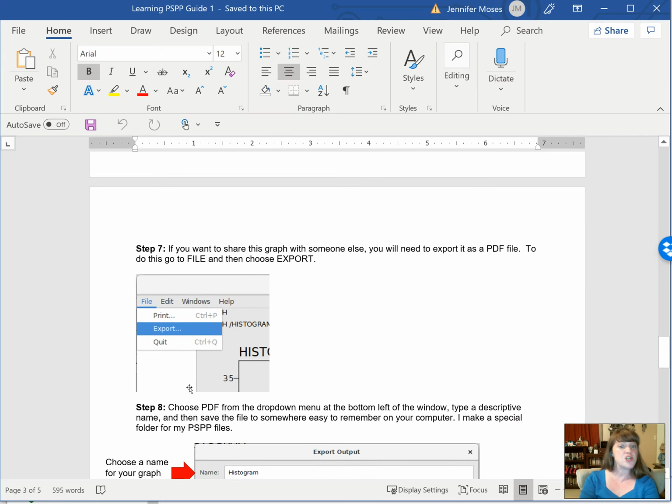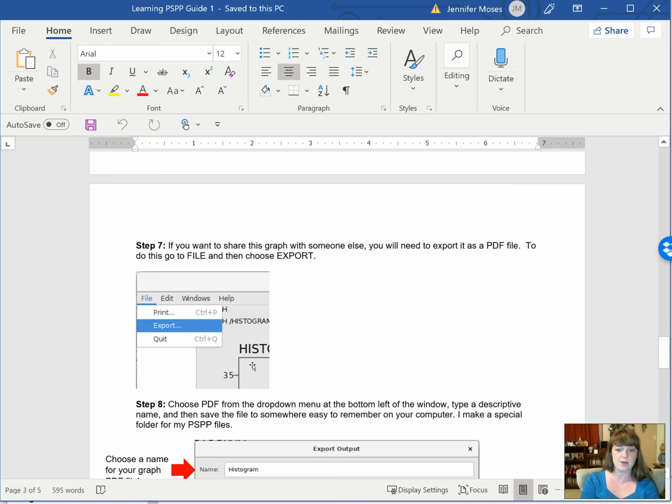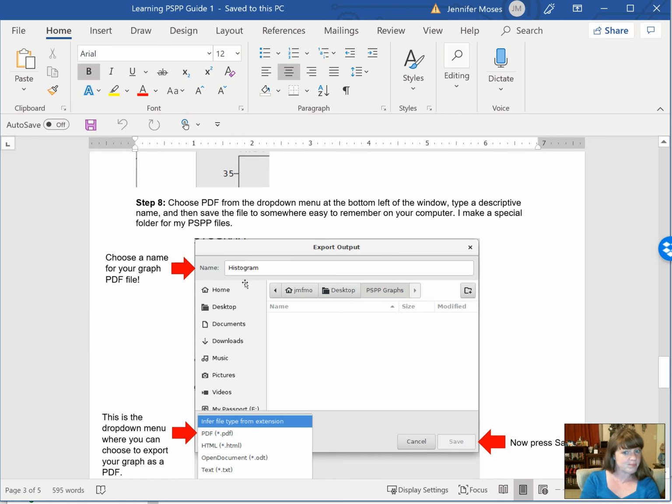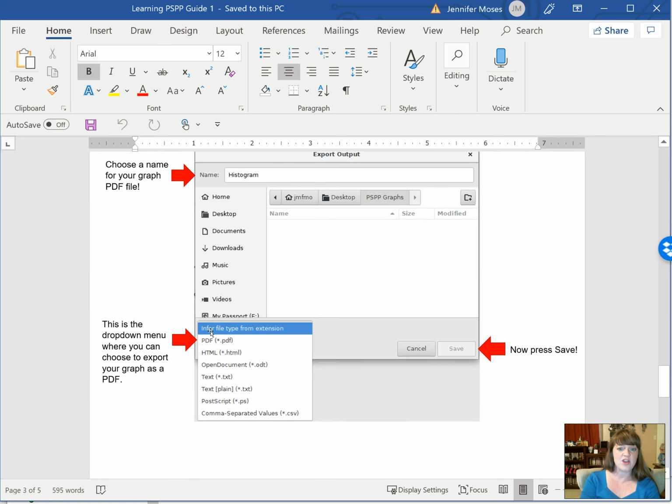So what if you want to share your histogram with somebody else? Well, unfortunately, you can't just save the output file. You'll have to actually export it as some sort of image file. So you'll go to File at this point and click Export. You'll think of a name for your histogram, and then you'll have to choose from a drop-down menu, PDF. It's got to be a PDF. None of the other options are image files. So if you want to actually share your histogram with somebody else, you'll need to choose the PDF.